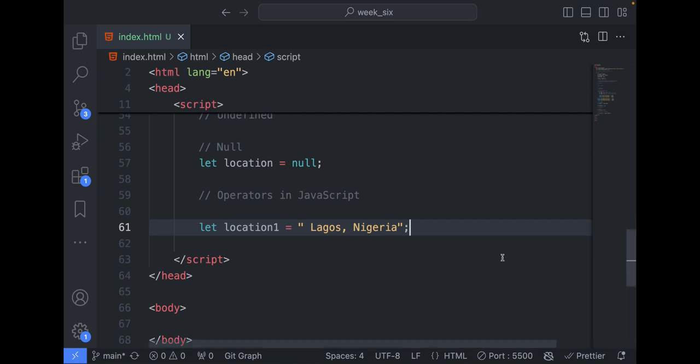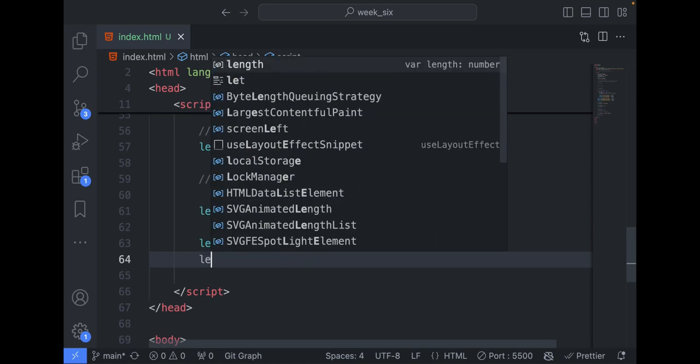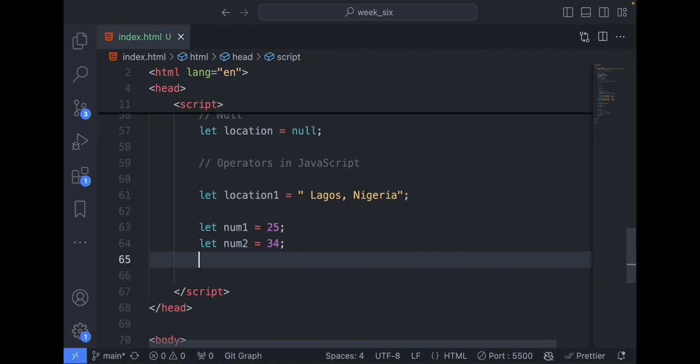So operators, what are operators? So I mentioned, this is an assignment operator. I'm assigning this to this, or let me say, let num1 equals 25. So this is an assignment operator, right? That's just basic definition. But let num2 equals 34. But let's now do an arithmetic expression. So how do we do arithmetic operations now? The plus, minus, addition, subtraction.